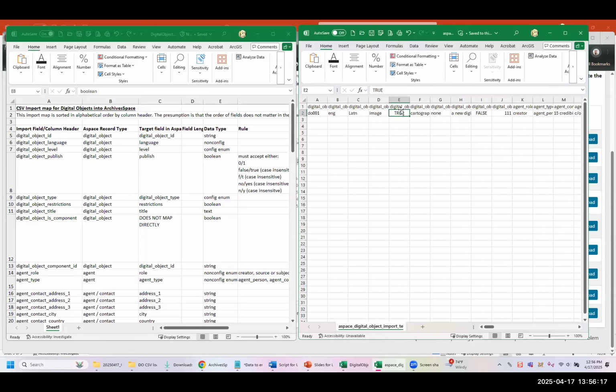Know your dependencies. For example, if you use the extent container summary, then you must also include the extent number and extent type. More information about the format of the data can be found in the crosswalk, which I downloaded from the ArchivesSpace homepage resources.